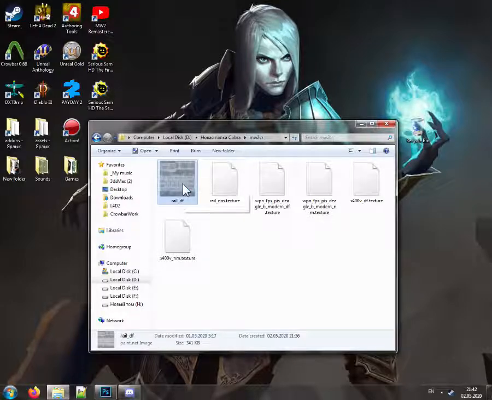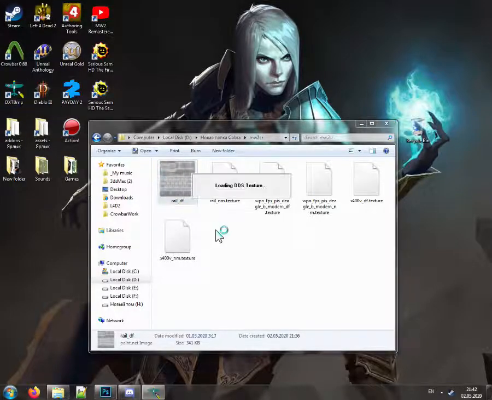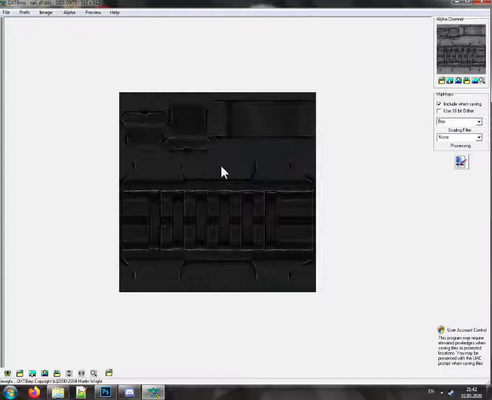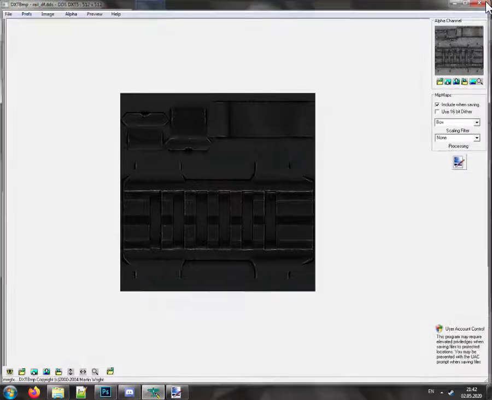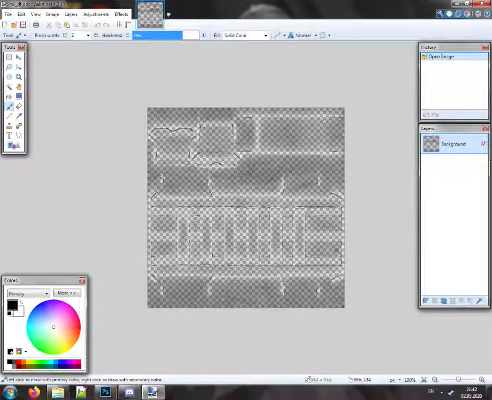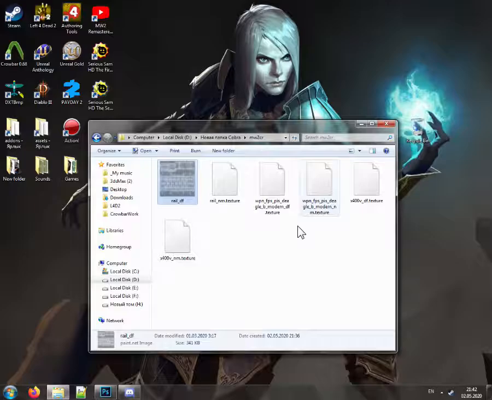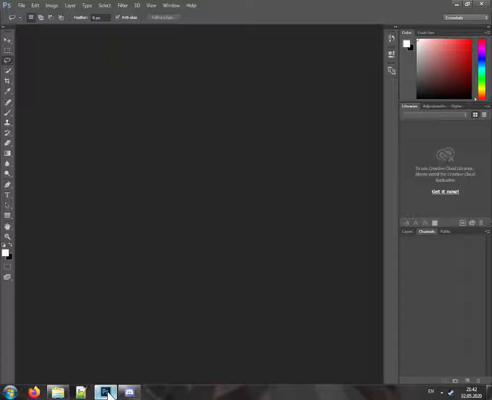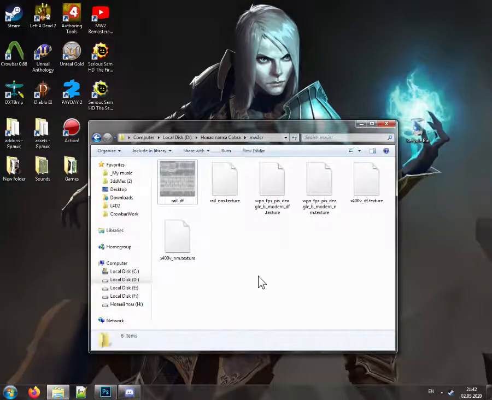We can open it in our Paint.NET or DXTBMP for that matter. Yeah, so we see the color map, the alpha map. Paint.NET unfortunately does not support channels well, so it makes this kind of image. We're gonna use Photoshop, by the way. I have already launched it because it takes ages to do so.